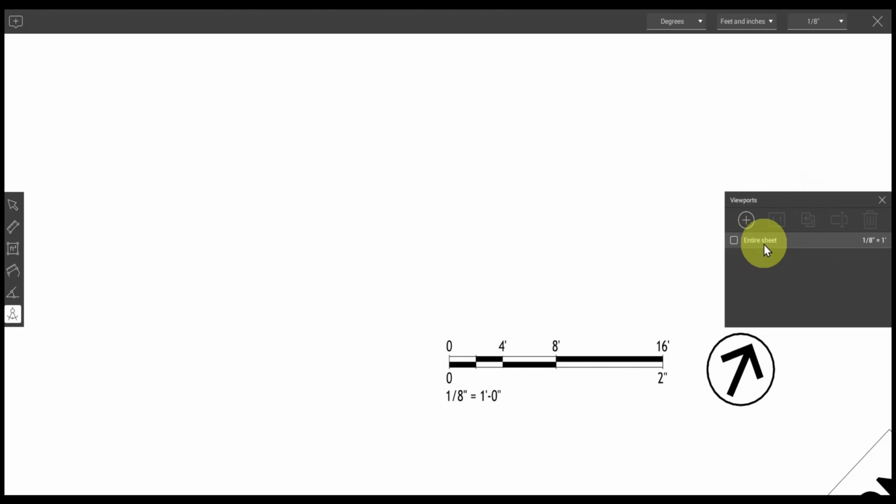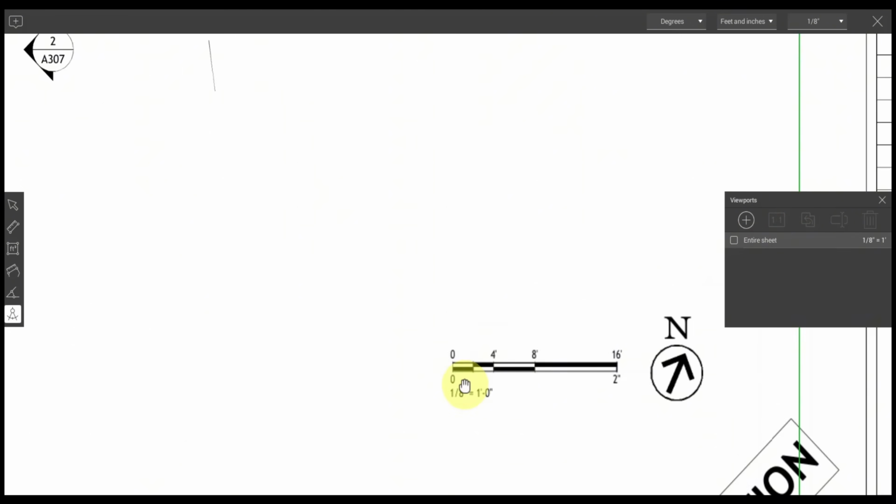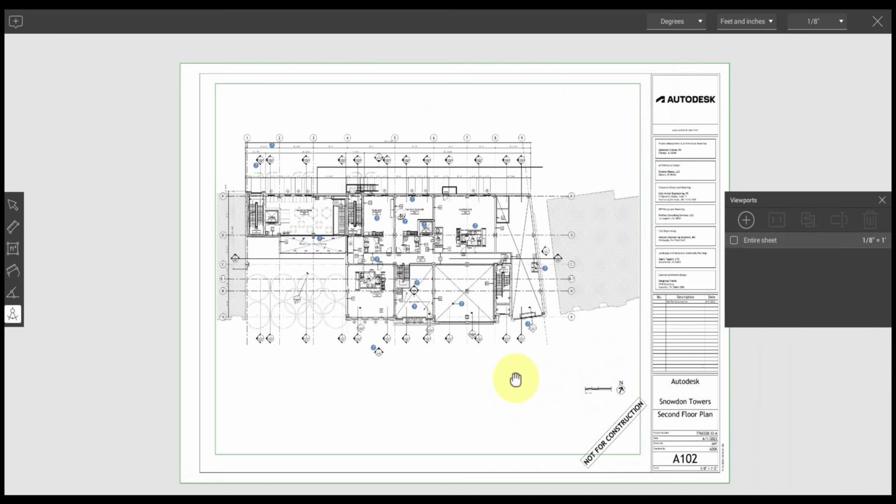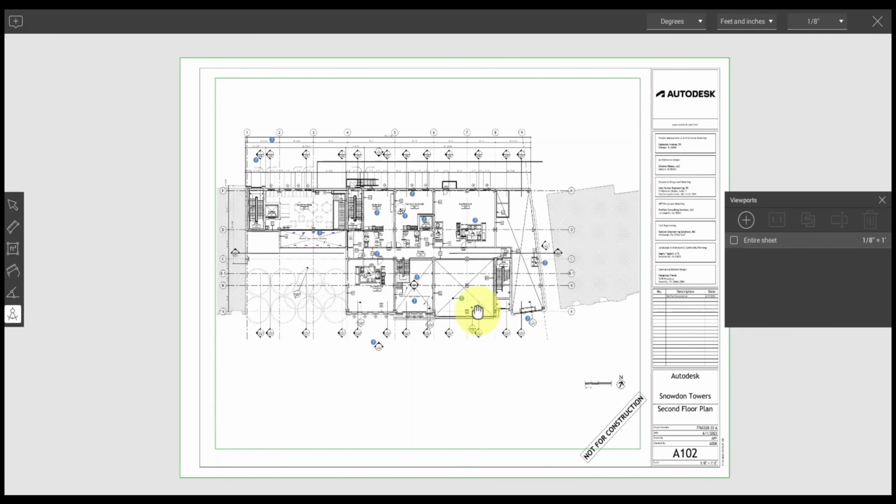And the viewport says entire sheet, which is the one that I created. So right now, my entire sheet, even though it was calibrated, or I just did it for you guys to see. So there are a few nice options here. One of them is a new viewport. That's what I was kind of talking about.